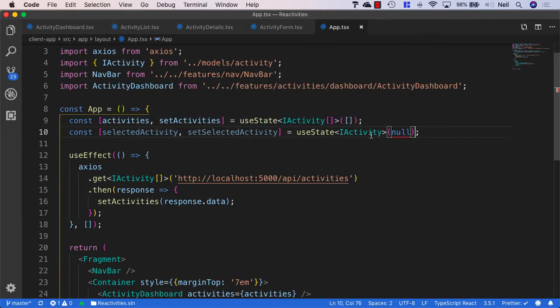Now our selected activity, what we want this to be is either null or a selected activity. But if I try and use null as the initial state, then what we get is the argument of type null is not assignable to parameter of type iActivity. And because we've now put something in this parameter, our selected activity is no longer a union type. So what we need to do is we need to be explicit about our types here, and we need to make this a union type. And we can say that our selected activity can be a type of activity or it can be null. And this removes that particular error.